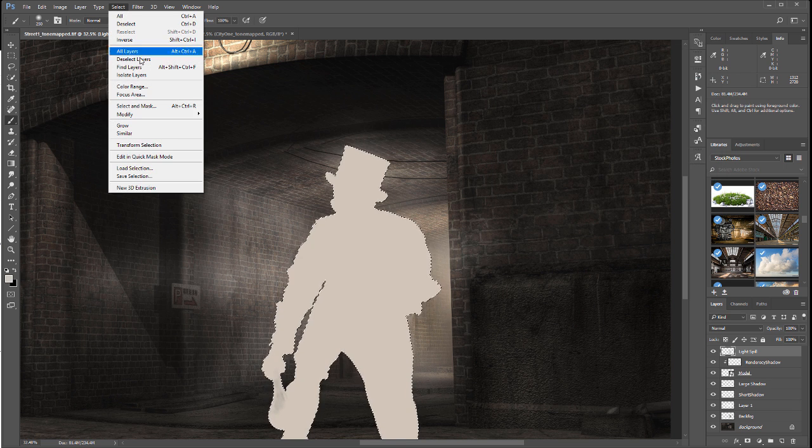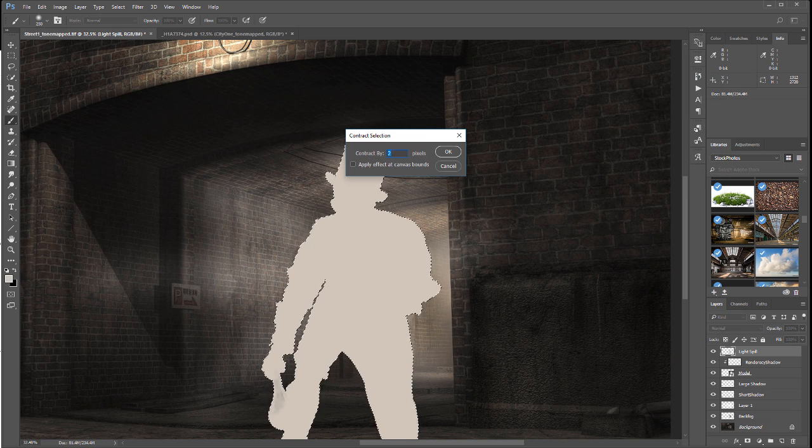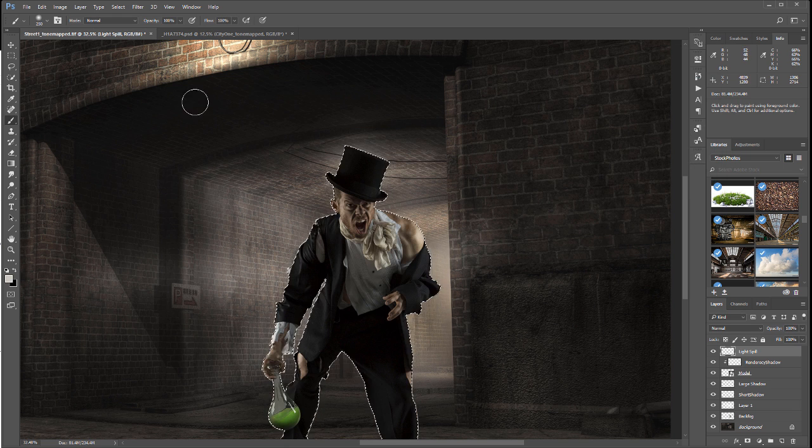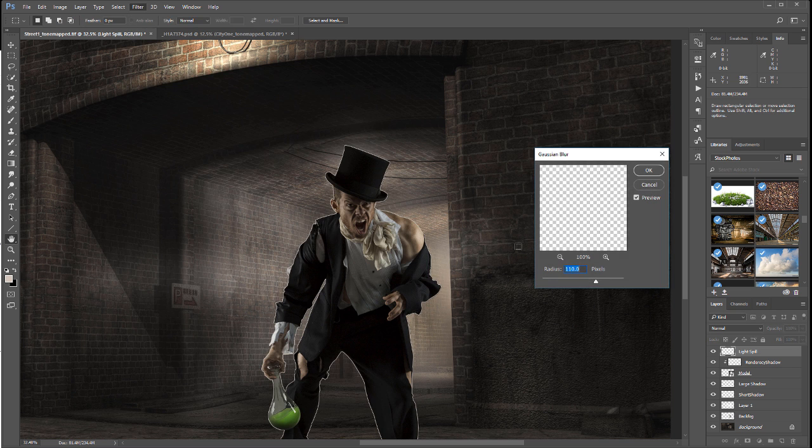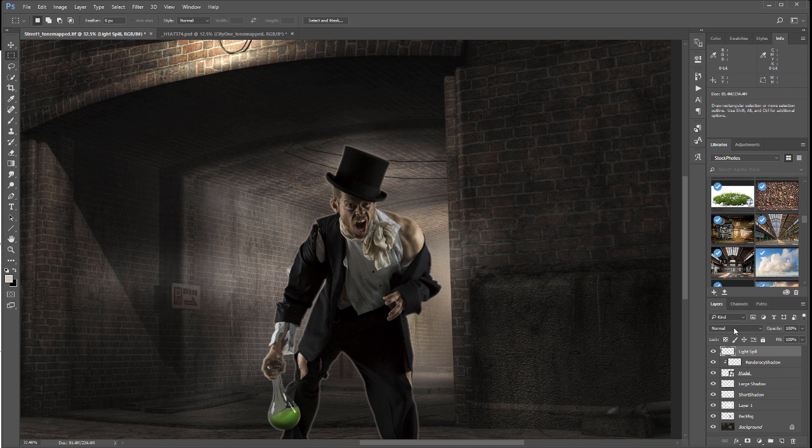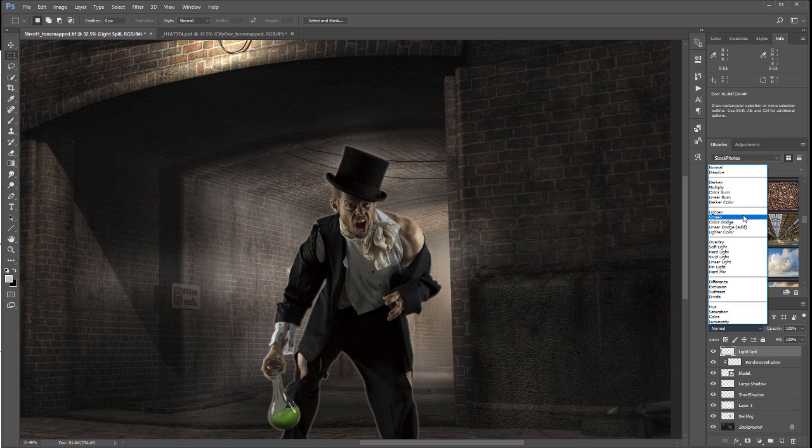Next we're going to select, modify, and contract by about 3 pixels. Let's click OK, and click delete to remove. At this point you can see we have this outline going around our subject. Next we want to expand or blur this line. We'll go to filter, blur, and use Gaussian blur. We don't need too much, maybe just 3 to 4 pixels. You can see it's softer. Let's click OK, and we'll switch this to screen mode.